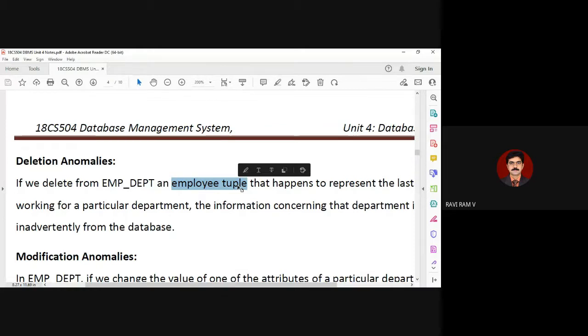In this particular case, when you try to delete the last employee of a department along with the employee details, the department details will also get deleted, because the department details are also stored in the same table. If there are at least two employees, if you delete one employee, at least the other employee will maintain the department details. If he is the last employee, obviously once you delete the employee, the department details are also going to get deleted. This is called the deletion anomaly. So you need to take care of all these things.